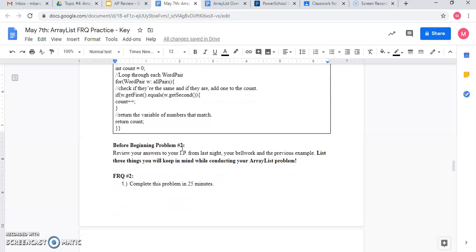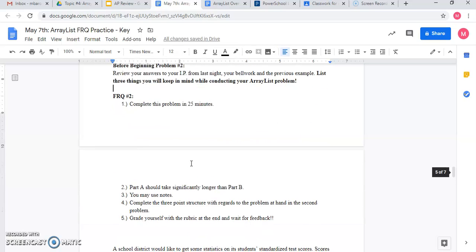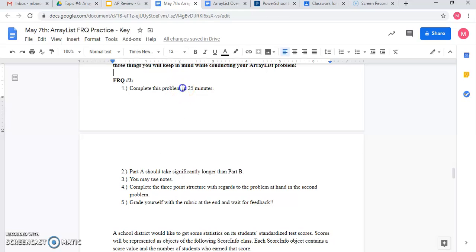You're going to do problem 2 on your own for 25 minutes. A few things to keep in mind. I would review your IP from last night one more time, and then please go ahead and write what you learned, 3 things you want to keep in mind in the space below. For FRQ number 2, you've got 25 minutes. There's a timer available on Haiku where it says 25 minutes to time yourself. You may use notes. You're still required to complete the 3-point structure. You have to grade yourself with the rubric and wait for feedback.